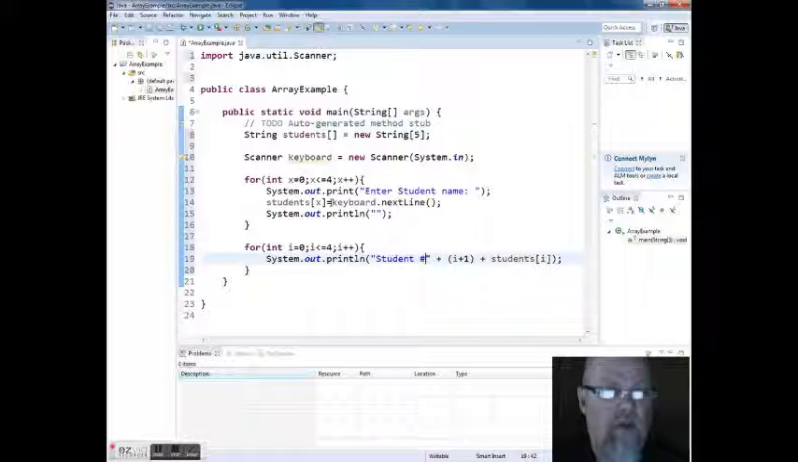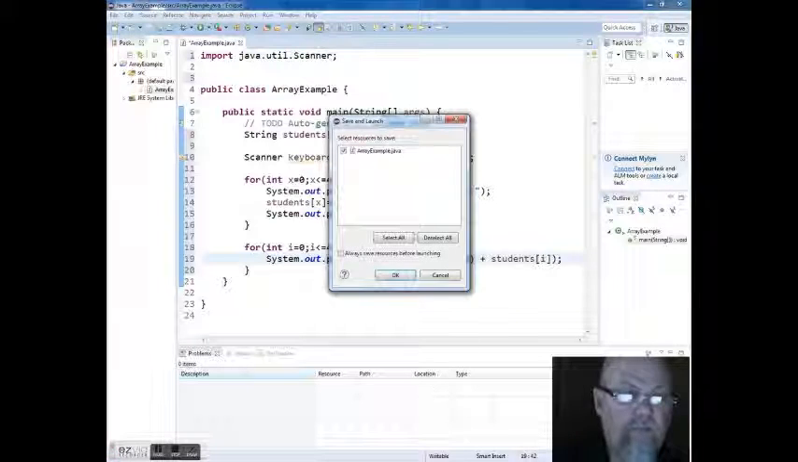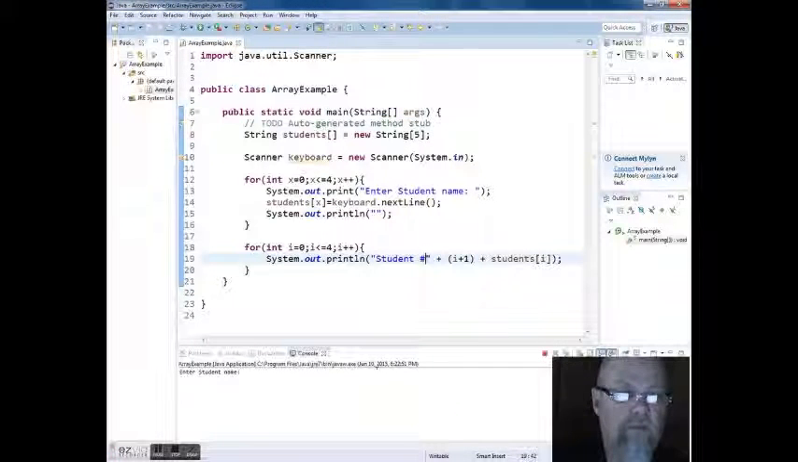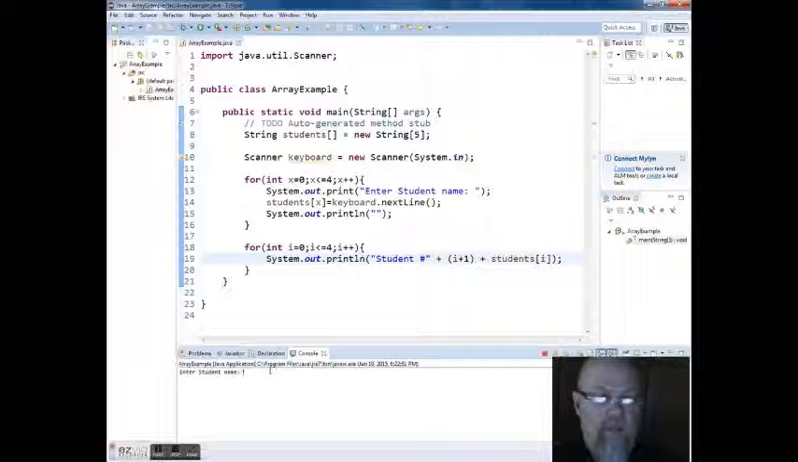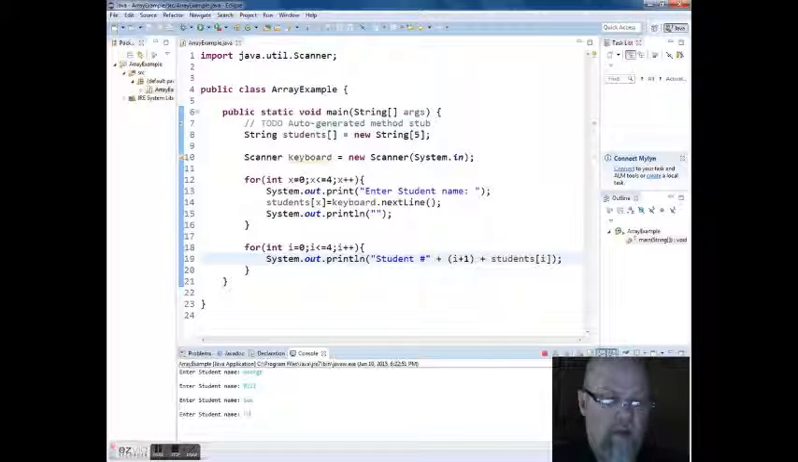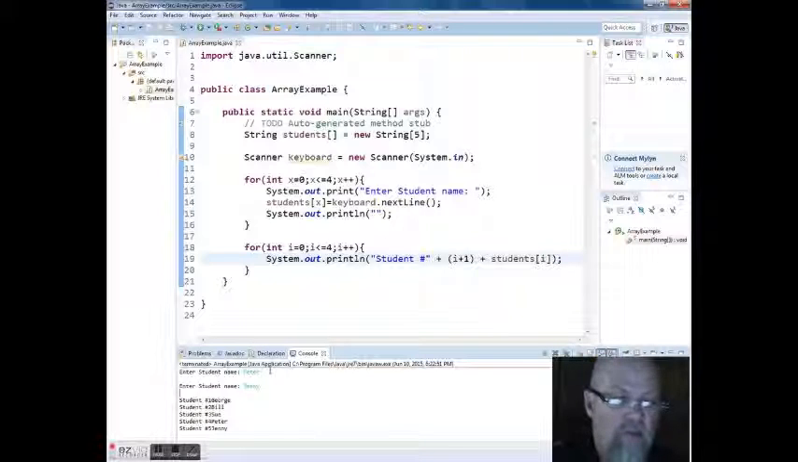So if I run this, student name, I'll say George. Student name is Bill, Sue, Peter, and Jenny. Hit the enter key, it comes back and says student number 1 is George, student number 2 is Bill, student number 3 is Sue, student number 4 is Peter, student number 5 is Jenny. So it did exactly as I wanted.